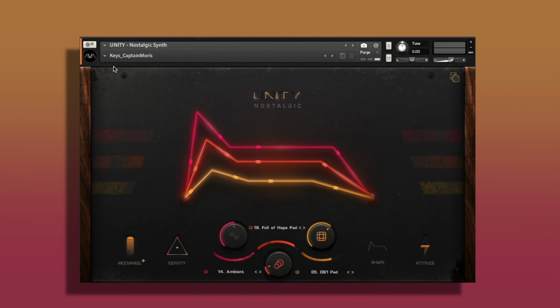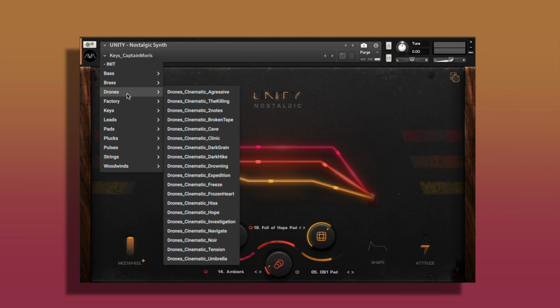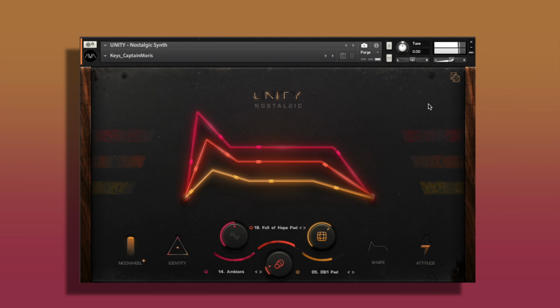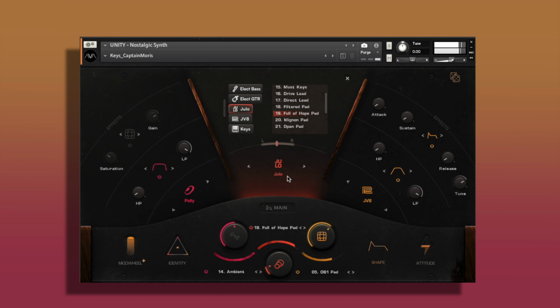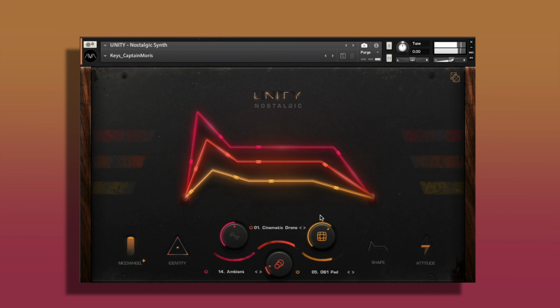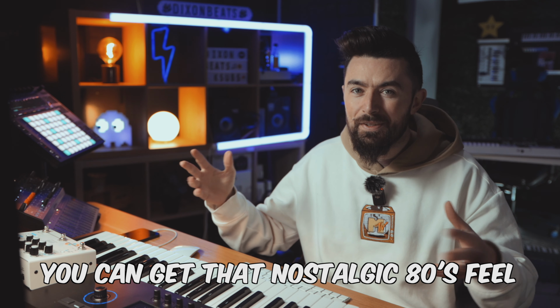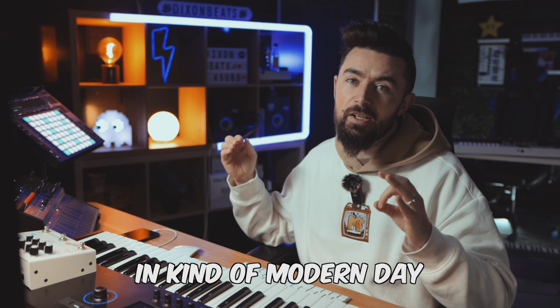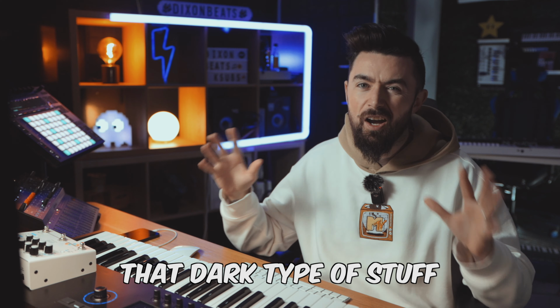So this is the Unity Nostalgic. Comes with so many different presets. Here's some of the keys. You can get that nostalgic 80s feel. We can also use this in kind of modern day trap or drill music, that dark type of stuff.